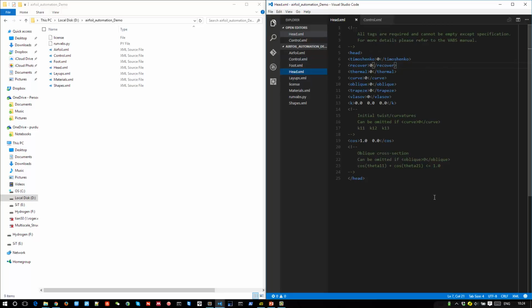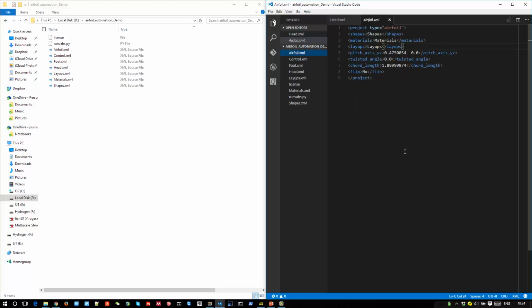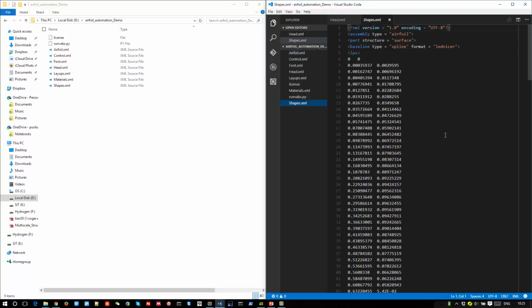Head.xml contains all those analysis options that will be used in VABS. The recover flag is set to 0 for homogenization and 1 for dehomogenization. Airfoil.xml is the main file for generating the Abaqus CAE model of an airfoil cross-section. It includes several arguments telling the general size and position, and 3 other files which provide more details about the airfoil: shapes, materials, and layups.